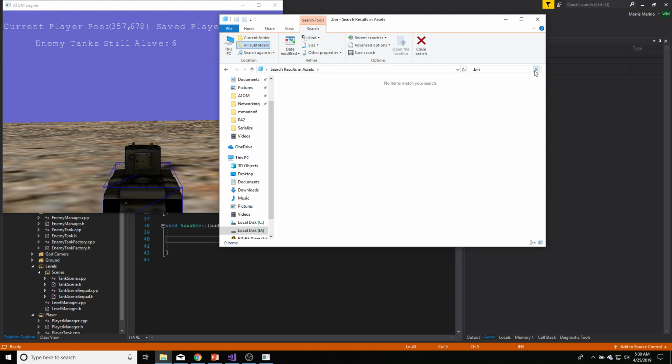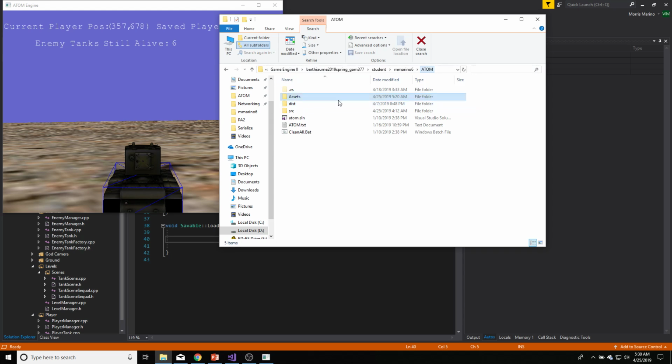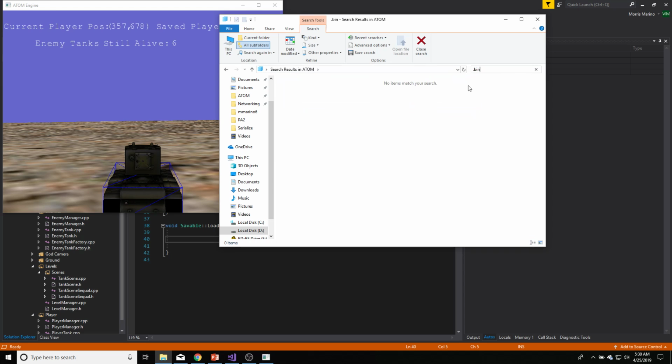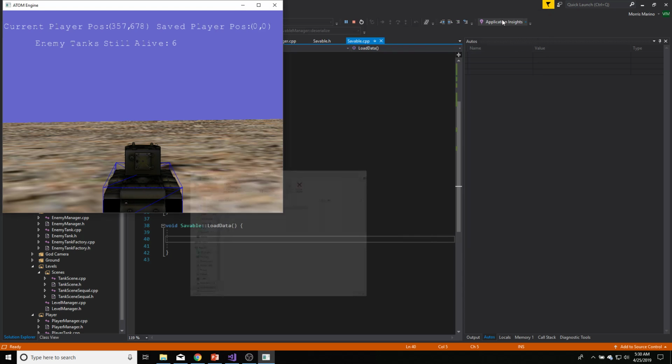Where did you go? Oh, why am I in assets? Well, okay. I swear that it's somewhere, but I currently don't know how to make it go to the right folder.